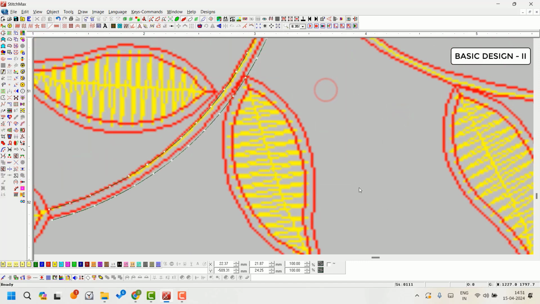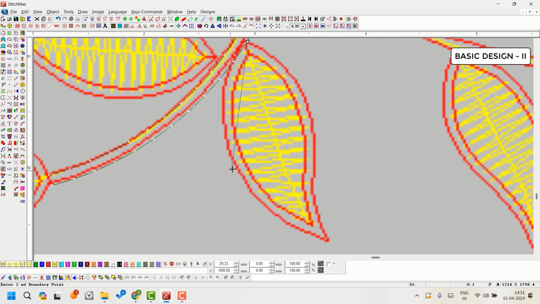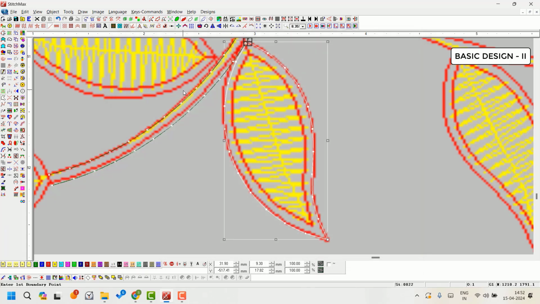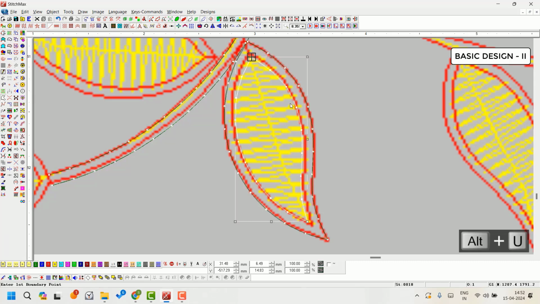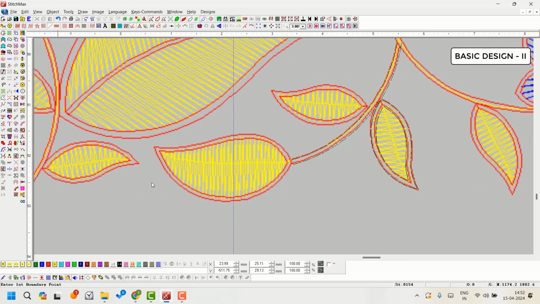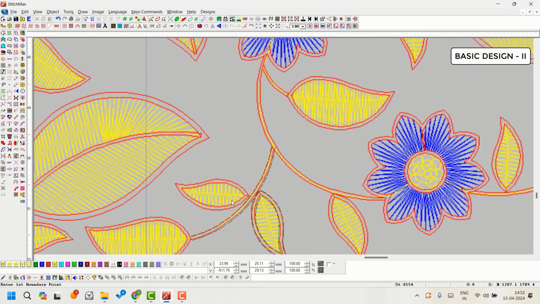If we want to make this leaf, then first we have to take Bezier with line fill. First, you need to left click, then for a semi-point, use Alt plus right click. For the second side, complete it point by point and press Tab to close the object. After creating any new object, you first need to change its stitch length. Then, to add an inside line, you need to use Alt plus U. You can see here that the line has been added. In this way, all the line fill objects have to be drawn.